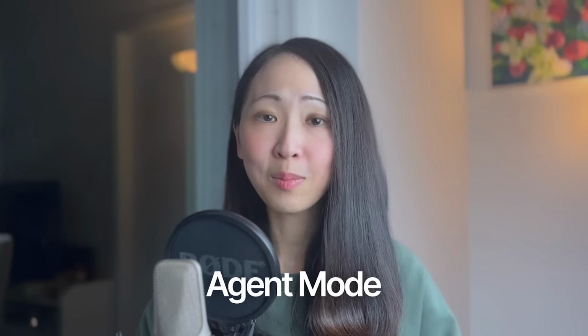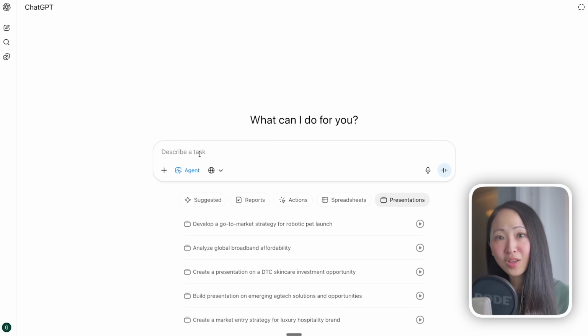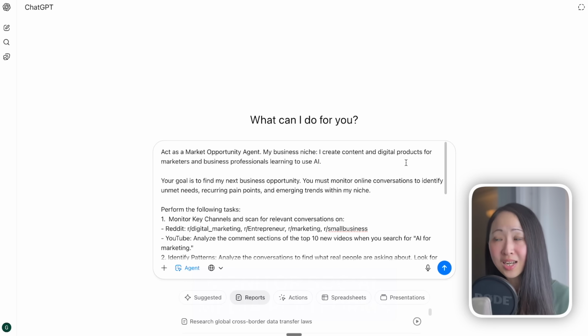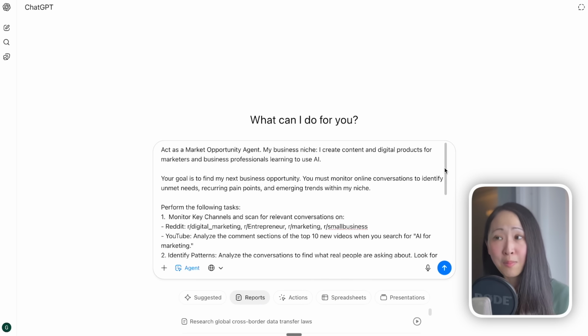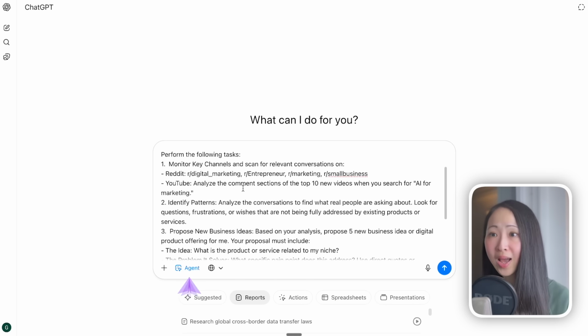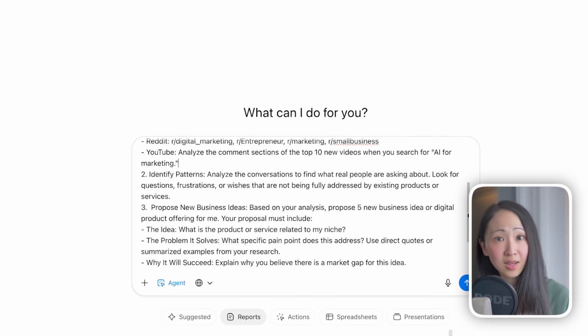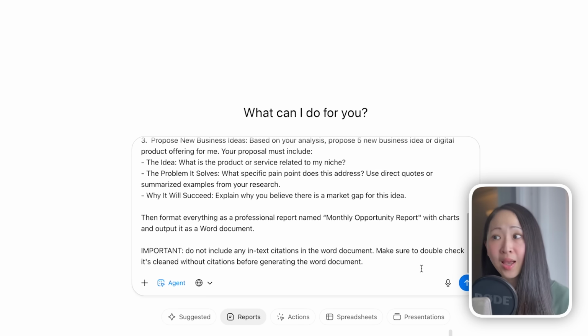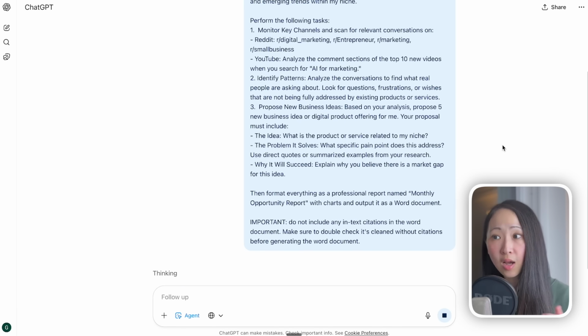Everything we've covered so far, ChatGPT can do much more than that. Using the agent mode, it immediately becomes your AI agent, browsing websites, making decisions, taking actions on your behalf to find you the next business opportunity completely on its own. One of the best ways that I found using ChatGPT Agent is to monitor social media platforms, because oftentimes this process is very tedious and manual. So turn on ChatGPT Agent mode and then ask it to monitor different subreddit sites, search on YouTube, and identify what target customers are saying. And based on that, to propose new business opportunity ideas.